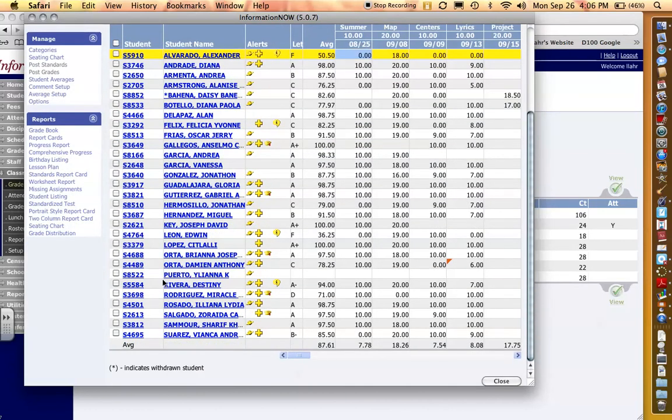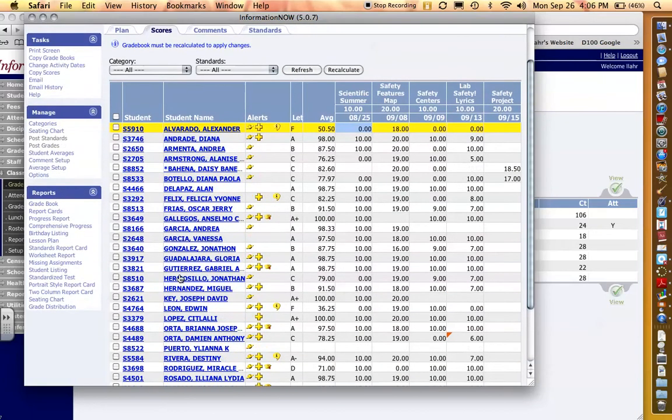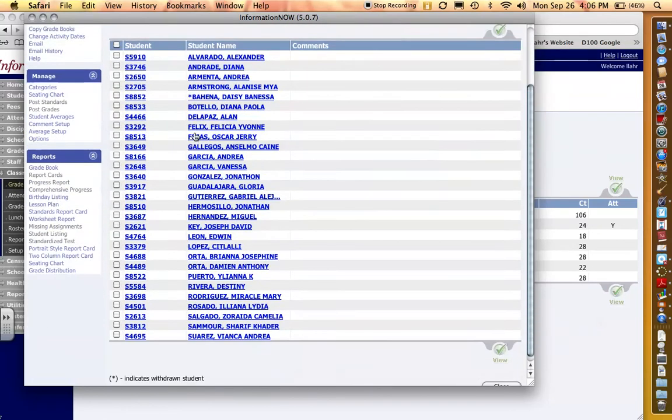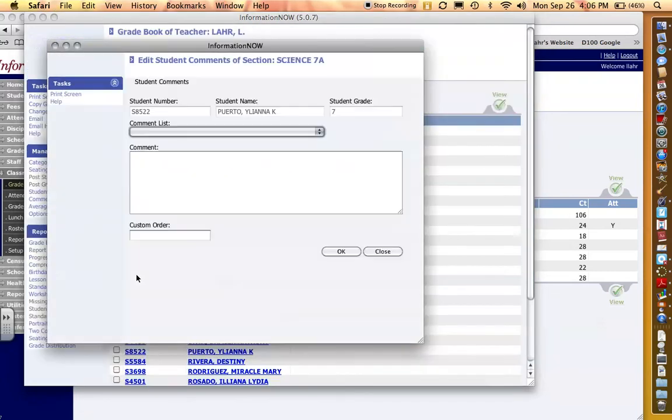And now, Ileana Puerta is still in the wrong spot, so what I need to do is click on the Comments tab at the top. And in the Comments section, now you can click on the student who's out of order on their ID number, so Ileana's ID number. And then down at the bottom, I can say Custom Order.